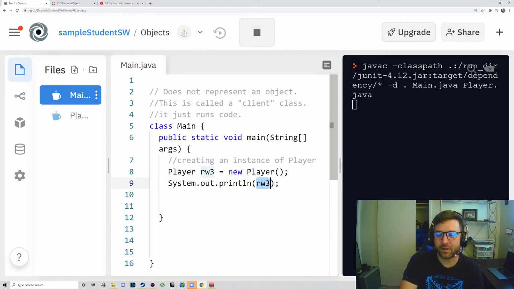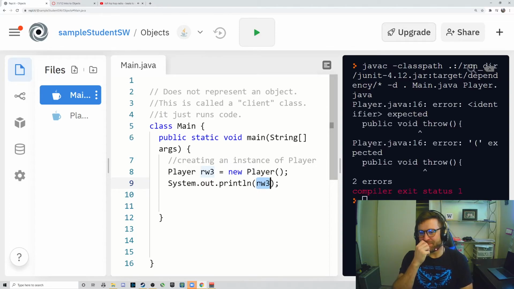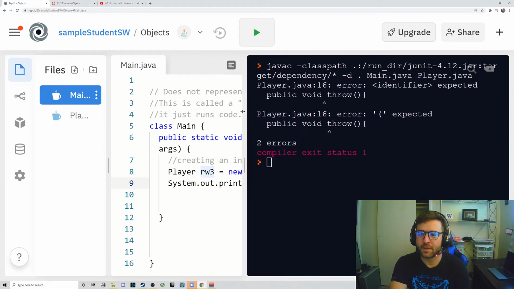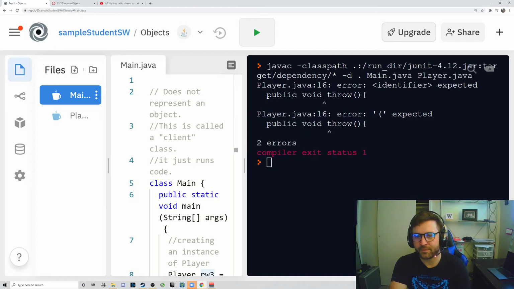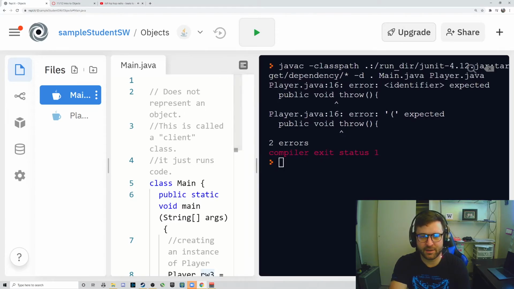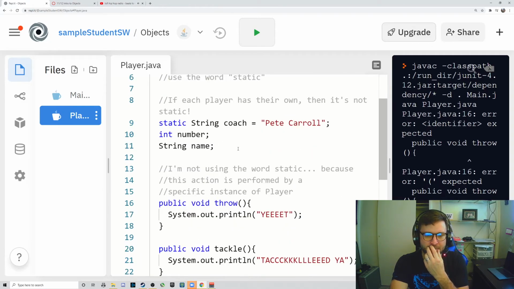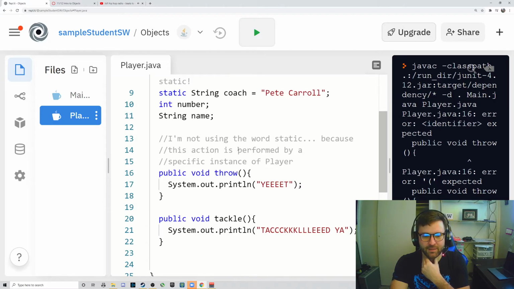So I'm going to print rw3. I still have problems. Let's see if we can figure this out live. This is kind of odd because I don't do a lot of programming in Replit. I have another interface that I use. So, who can help me figure out why this is? It says it doesn't like throw.